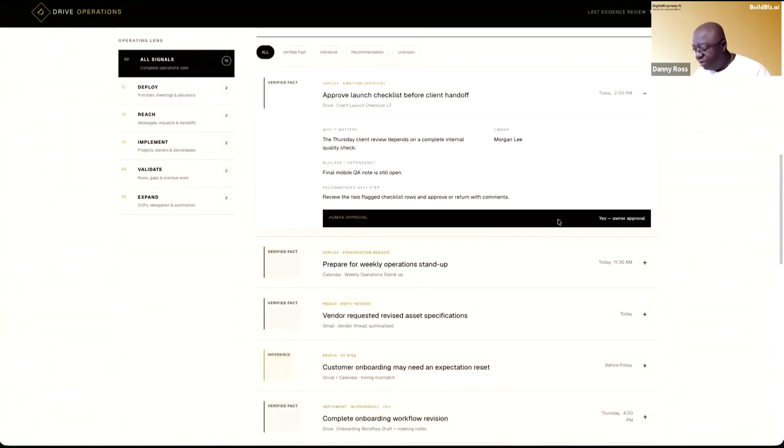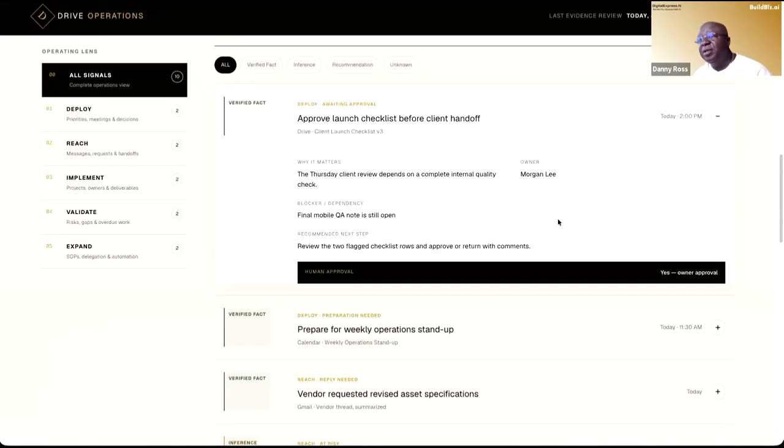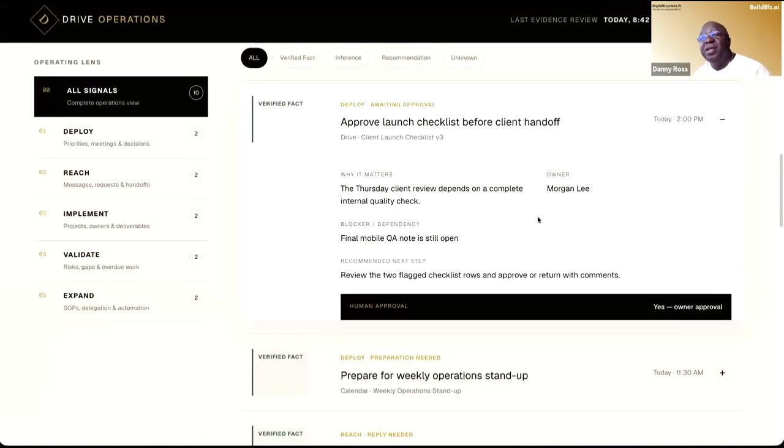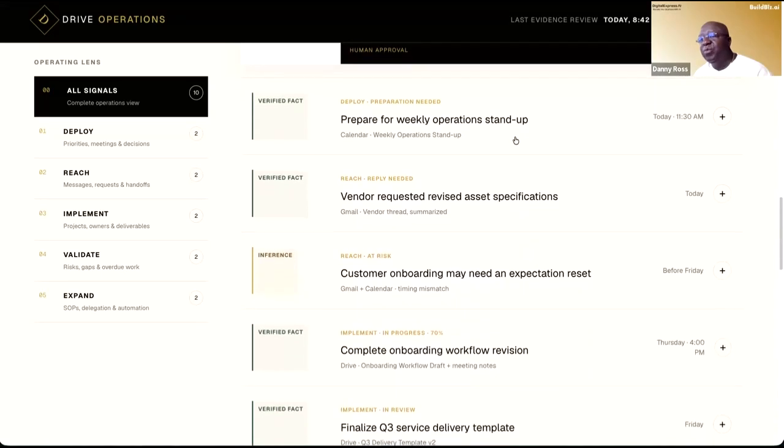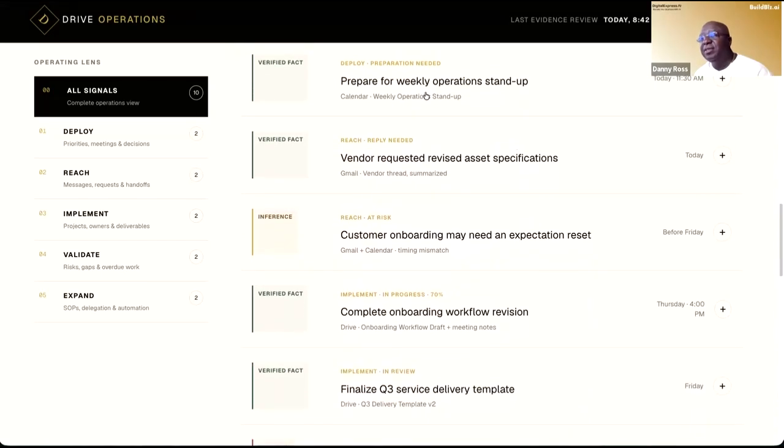Let me see if I can make this larger. There we go. Make it a little larger for you guys. It's telling you all of the signals and where it is, the deploy, drive, and then the checklist handoff. So it's building out this really interesting way of looking at it. Verified fact: these are things that we know. Customer onboarding may need expectation. This is an inference from the data, the Gmail, calendar, and a timing mismatch.